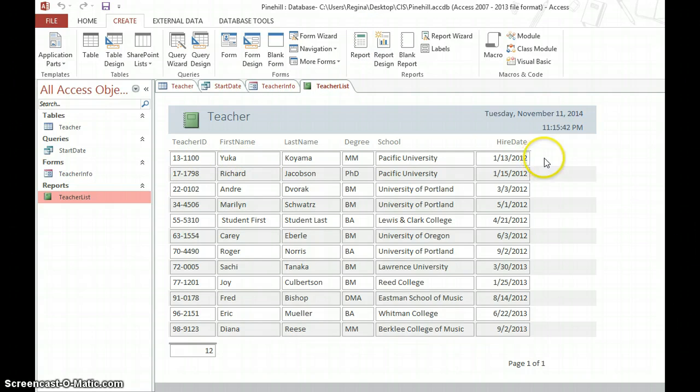All you really had to do here was resize all of the columns to fit within the page, and I had to move over the page number because it was all the way out here in left field, and I had to resize this box with the total number of teachers down here because you could barely see the number 12.